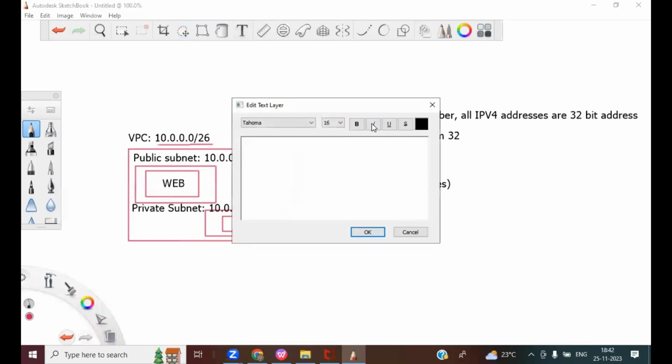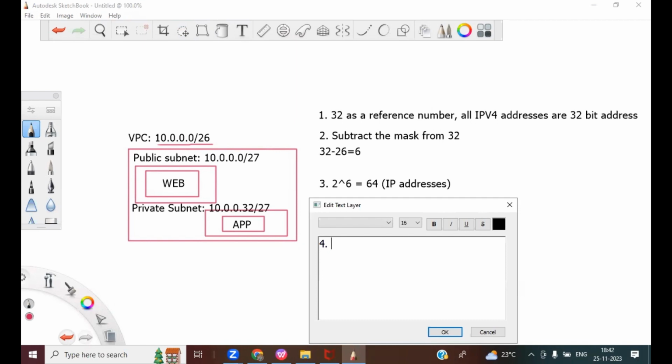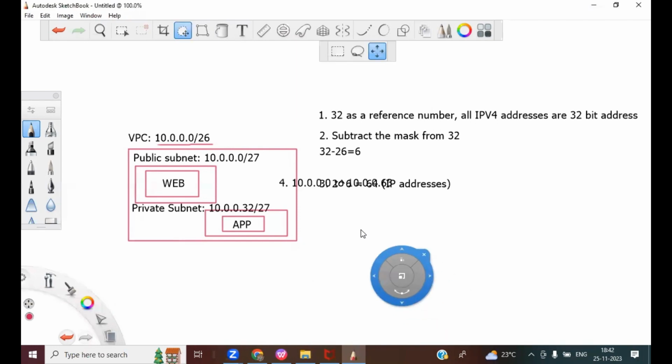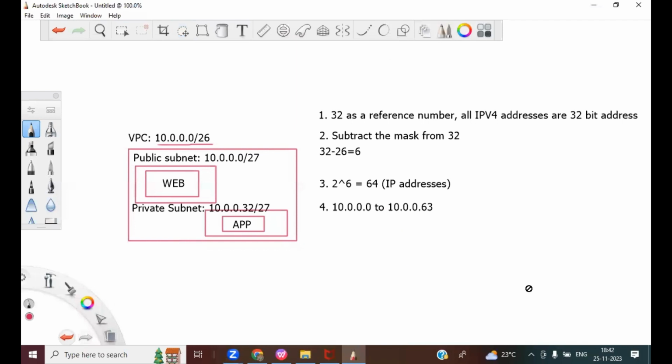And what is the IP range for this VPC? That IP range is nothing but 10.0.0.0 to 10.0.0.63. This is going to cover all those 64 IP addresses. So it is going to start with 10.0.0.0 and end at 10.0.0.63, 0 to 63, 64 IP addresses. Now let us go ahead and create this VPC first, and then I will also explain how we get the IP range for the public and the private subnet.